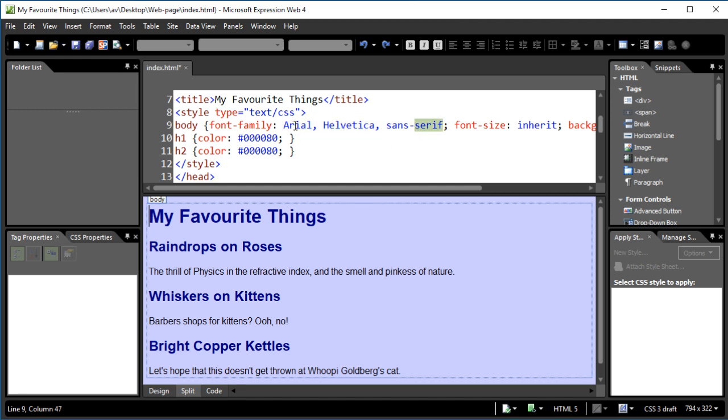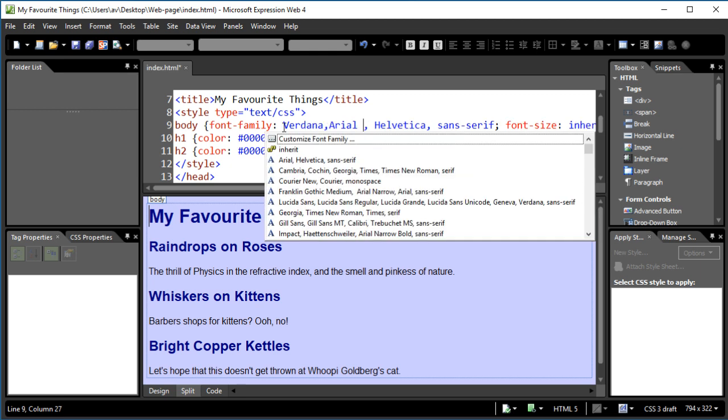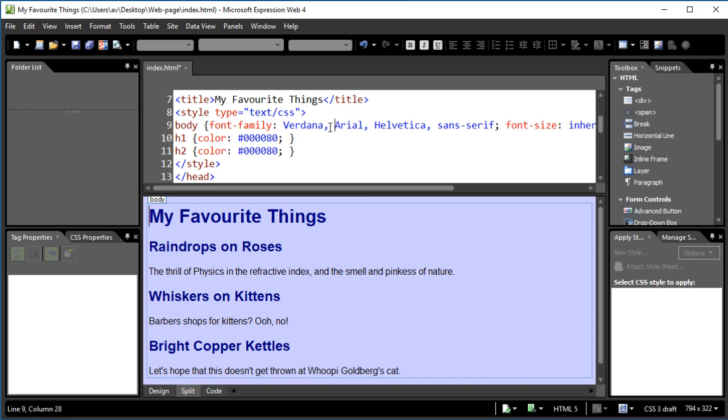So if I was to look at this on an Android phone, for example, and it didn't have Arial, it would move on to the next one on the list, and if it didn't have Helvetica, then it would pick a sans serif font. So you can have as many alternatives as you like. You could add extra fonts at the start, for example, Verdana, or even things like Curls MT.